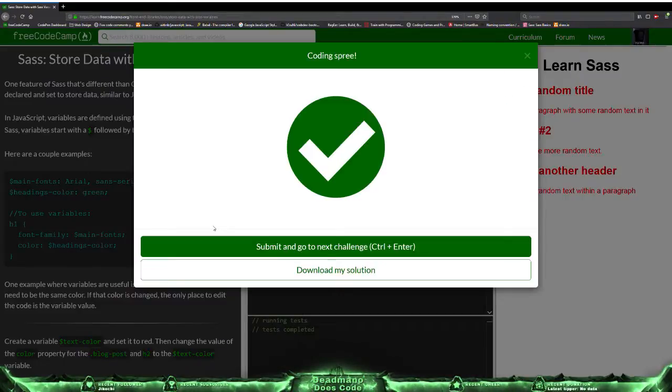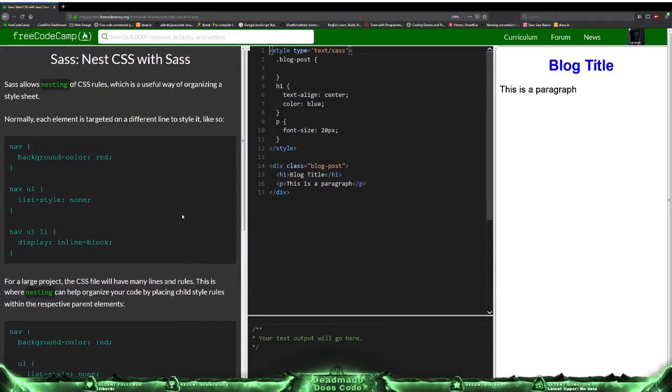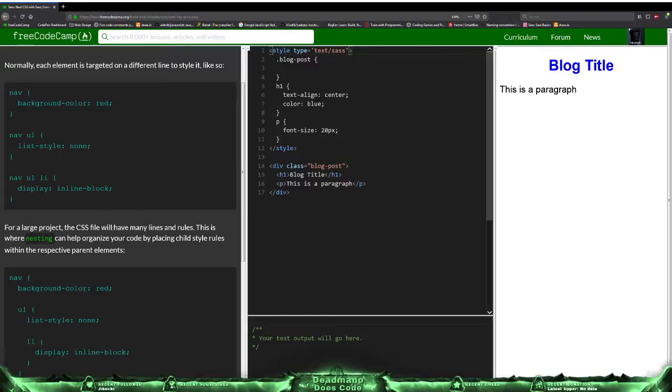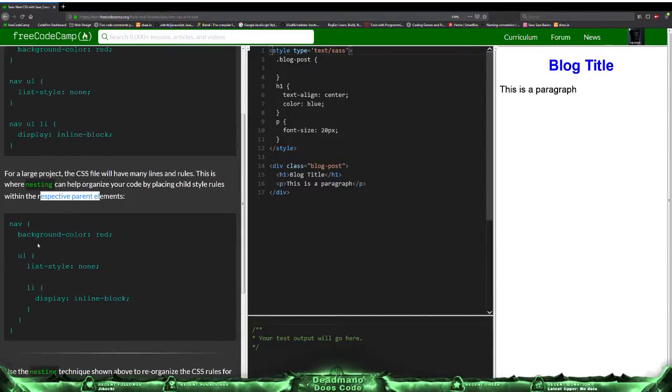Well, that's cool. Nest CSS with Sass. Sass allows nesting of CSS rules, which is a useful way of organizing a style sheet. Normally, each element is targeted on a different line to style it, like so. Yeah, so like nav, nav ul, and nav ul li. For a large project, the CSS file will have many lines and rules. This is where nesting can help organize your code by placing child style rules within the respective parent elements. It would have definitely helped us in our previous one. We got nav, ul, li. Yeah, that looks way better.